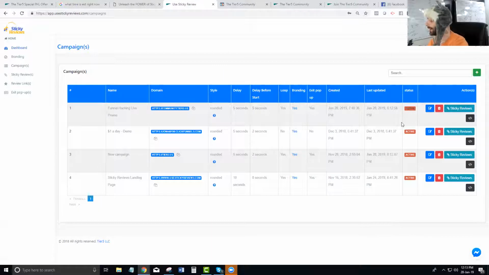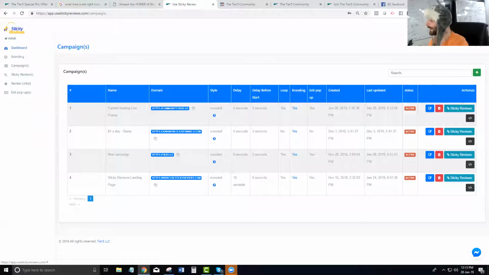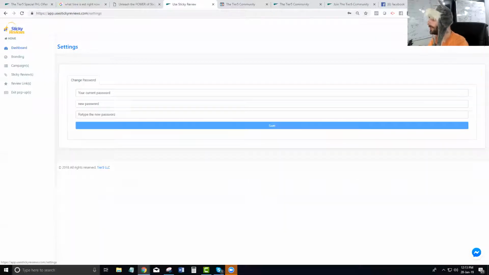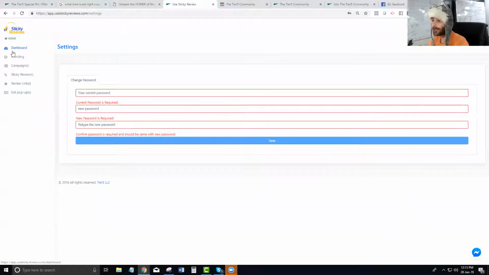So I want you to know what that button is. I want you to make sure that you always keep in mind that you need to install this piece of code into the footer of your website to make sure everything works, all right? So this does need to be installed into the footer of your website. If you do not install this code in the footer of your website, it is not going to work, all right? And if by any chance you ever want to change your password, you can just come into your settings and change your password right there in your settings tab.